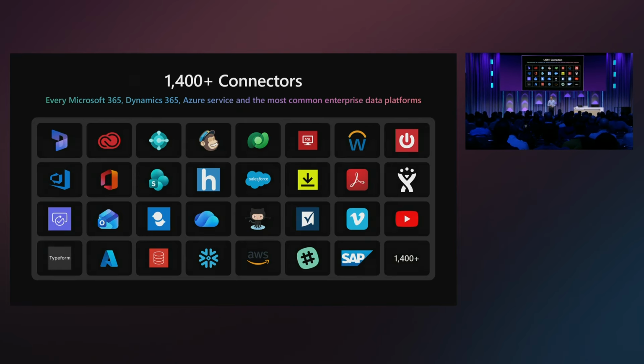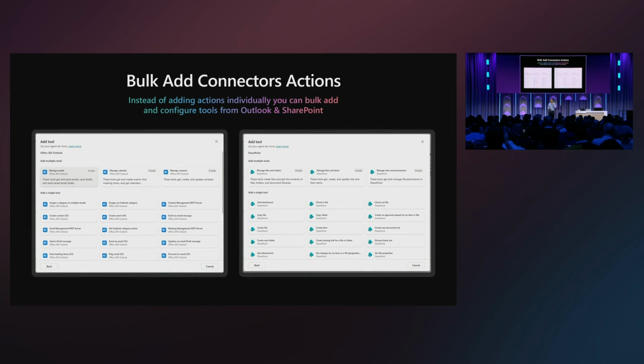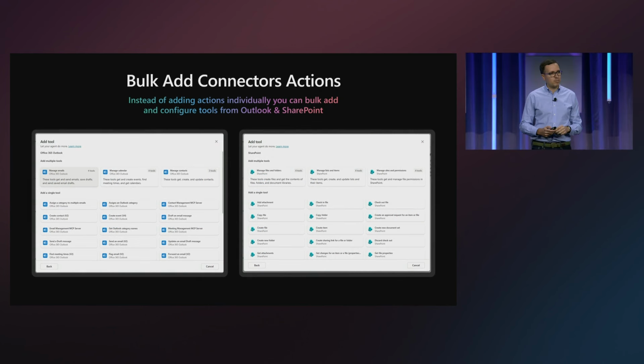So that's from connectors. And something that we've seen working with customers is that there's a group of actions that usually get added together into an agent. So for example, if you're building an agent to manage your calendar, you want to add the action to fetch those calendars, create an event, find a meeting time. And what we've done now is when you add certain Outlook and SharePoint connectors, you're going to see this group of connectors. So with a single click, you're going to be able to add to your agents a bunch of actions together. And this is being rolled out right now in Copilot Studio.